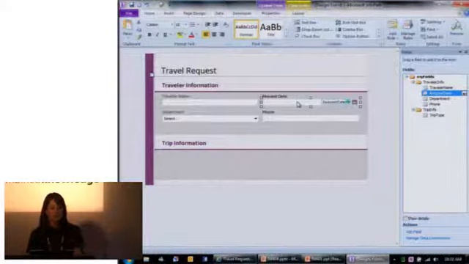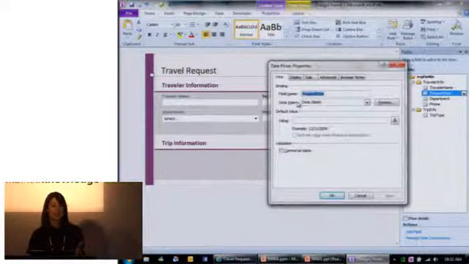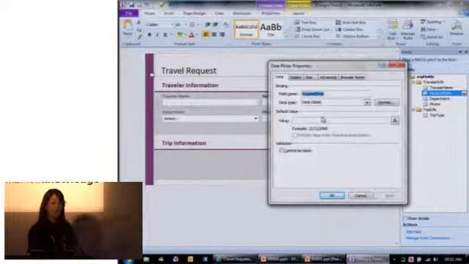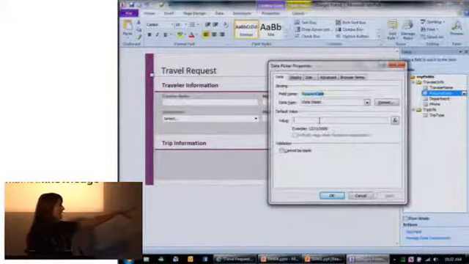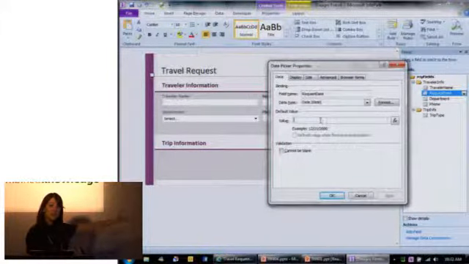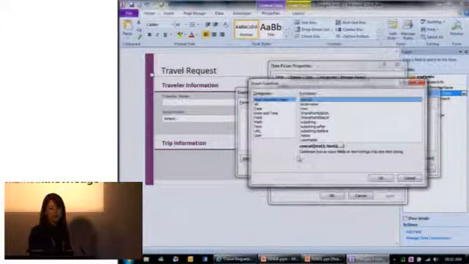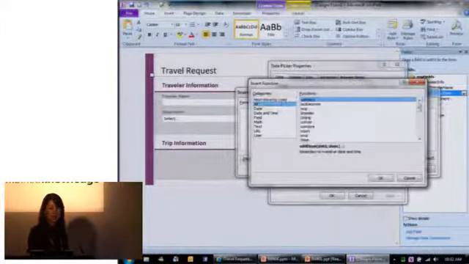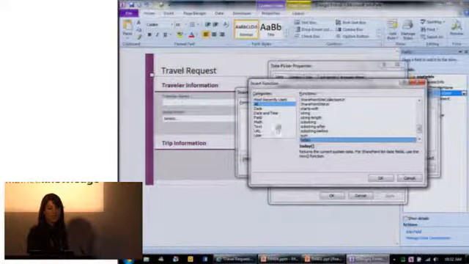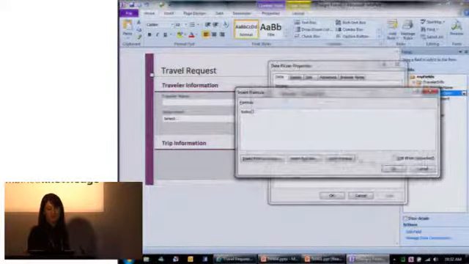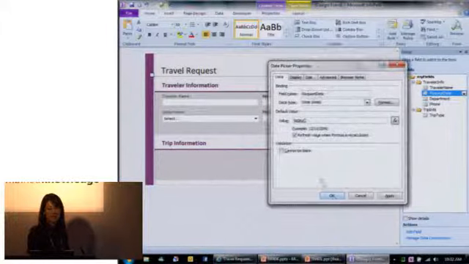Another thing for default values: request date. I want that to be the date that they're actually filling this out. Every field gives you the ability to put a default value in that field. Since I want the default value to be today, whatever date they're filling it out, I can use a function called today. I have this little function box. I can insert a function, look at all of them, and find today. It's in the date section. That way I can default it to today.